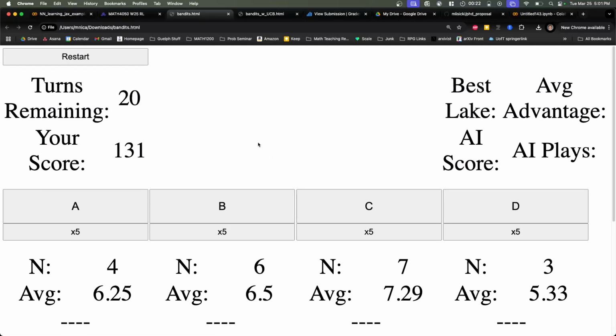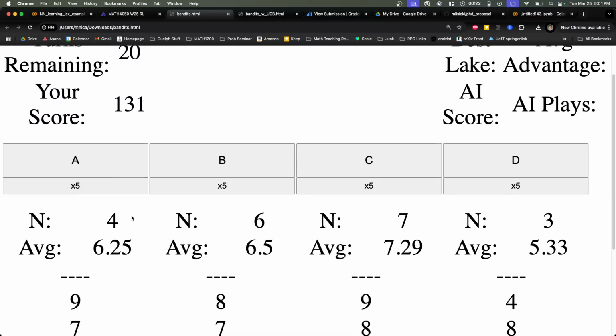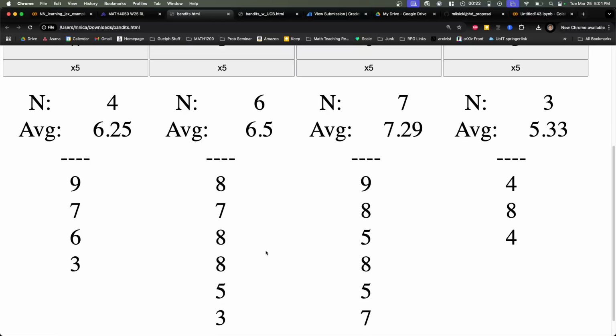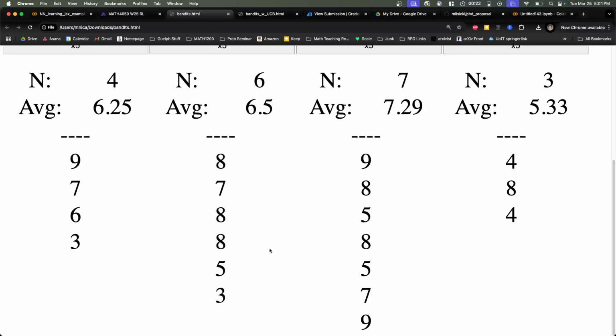Okay, let's take a little stock here. We've done half our fishing trip. So we started with 40 days left. There's 20 days left. If we start doing the same thing over and over again, we can start using these ×5 buttons where we go to the same lake 5 days in a row just to speed things up a bit. But where do you guys want to go now?